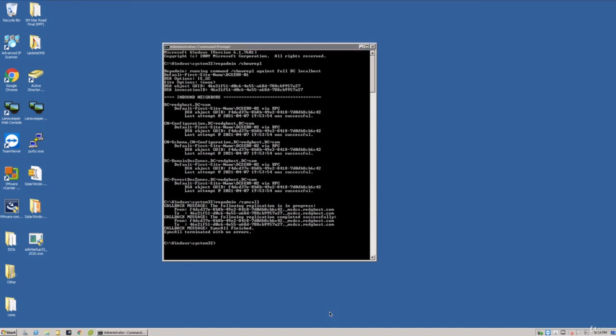But as I said, I recommend using this tool quite often. I would run it, say, once every month, just to make sure that everything looks healthy and is staying in sync, essentially, between your domain controllers.